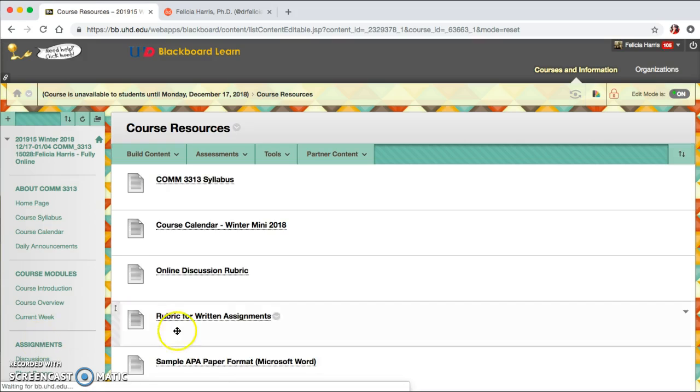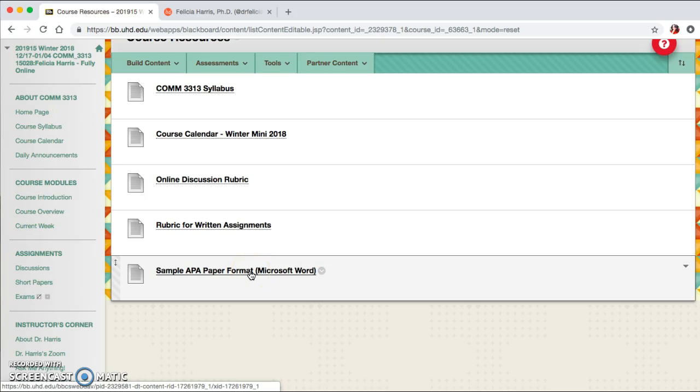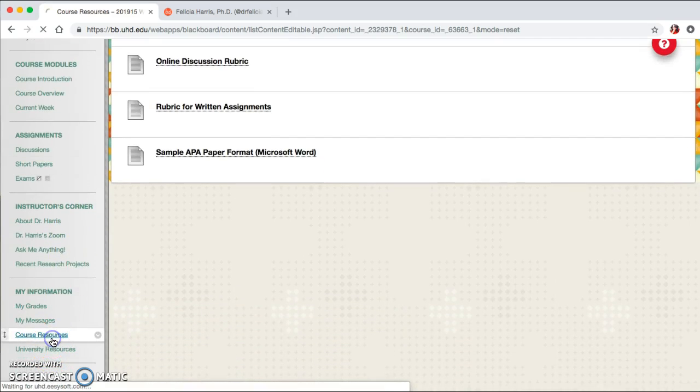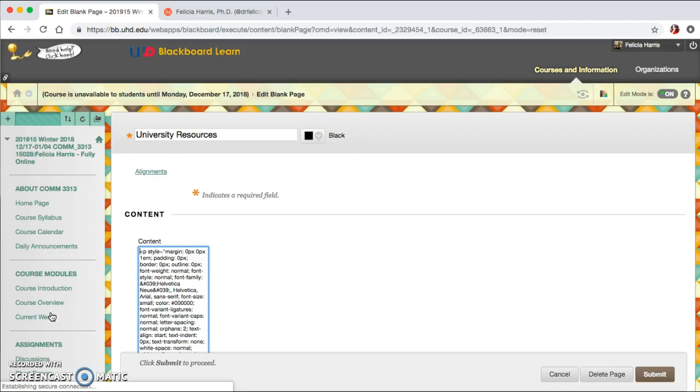Course resources, everything that's linked here: your syllabus, your winter mini, again, calendar, the discussion rubric, a rubric for written assignments, and don't miss this, a sample APA paper format that you can download and use in Microsoft Word. This is going to be so important for your written assignments. If you want to know more about APA format, there's a link in your syllabus to the OWL Online Writing Lab at Purdue, and then you also have this paper here. So again, no excuses. A page for course resources. Oh, we just did that. Sorry. I meant university resources.